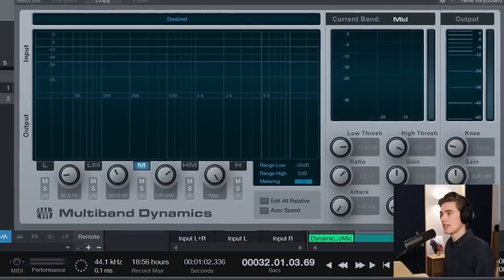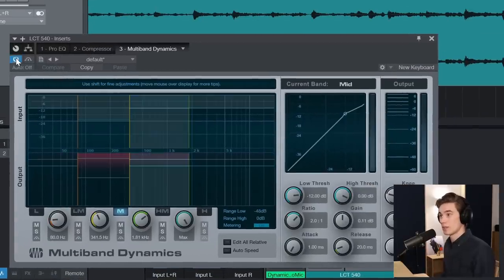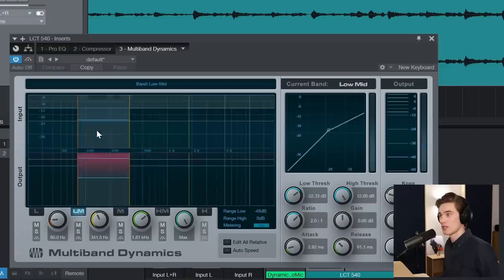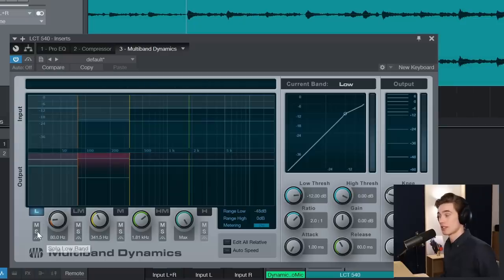So the middle ground is to use a multiband compressor. In this case, it's called Multiband Dynamics. It does exactly what the Isotope one does. It just splits the frequencies into different bands. Let's take a listen to the different bands.